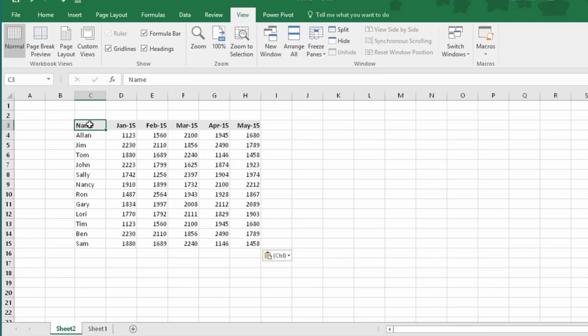Number 20. Control arrow keys. Don't forget to hold down the Control key when you're arrowing around a set of data. Control right arrow, down arrow, left arrow, up arrow. It'll move to the end, beginning, bottom, or top of the data set that you're working within.